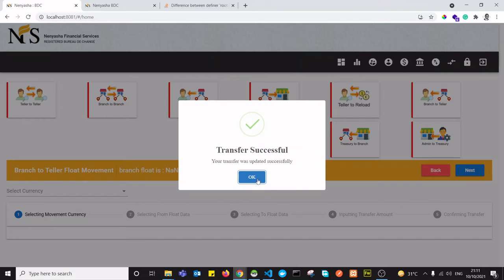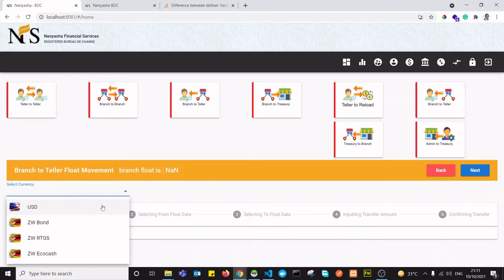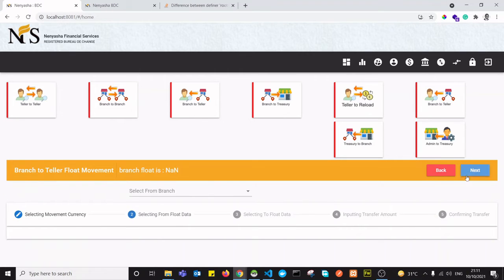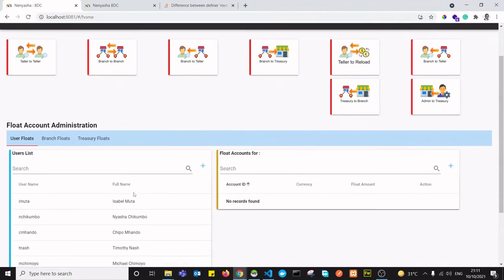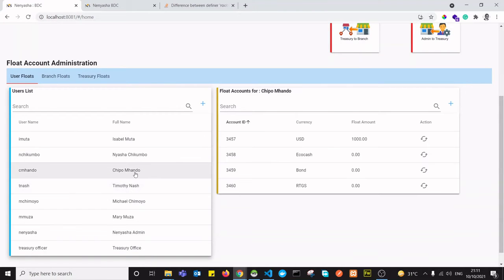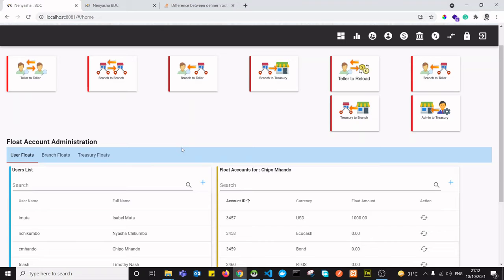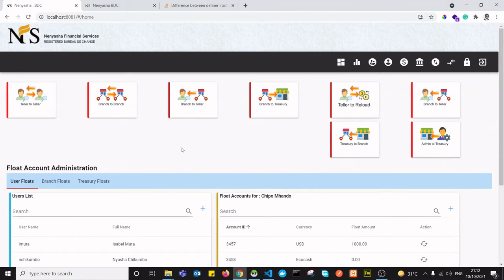Now, if we want to check if the float has gone through, we can try and send again. Select the branch, and you can see that there is no longer $1,000 here. Where's the money gone? It has gone to the branch, specifically to the tailor. If we come here, administration, and look for Chipo, you can see in her float account, she's now got $1,000. Now, we need to log in as Chipo for us to do a test bureau de change transaction. See you in the next slide.